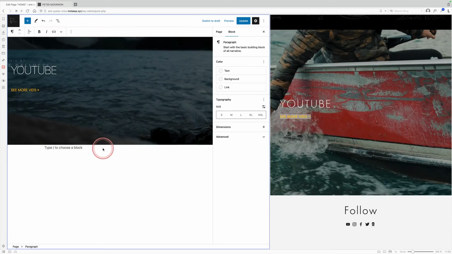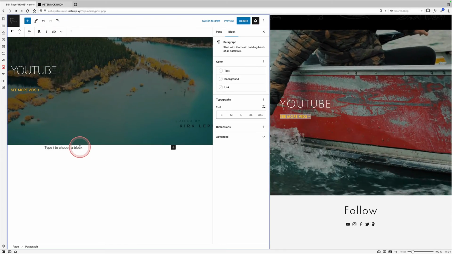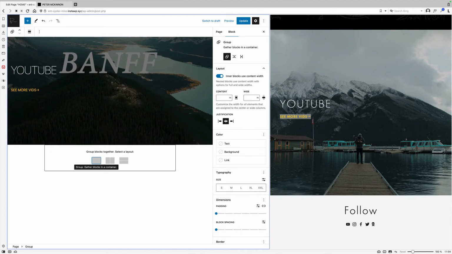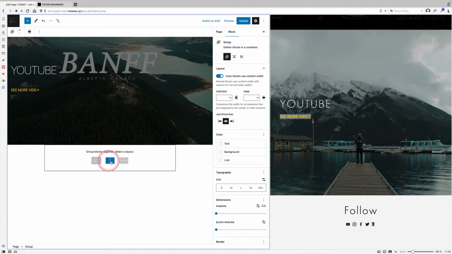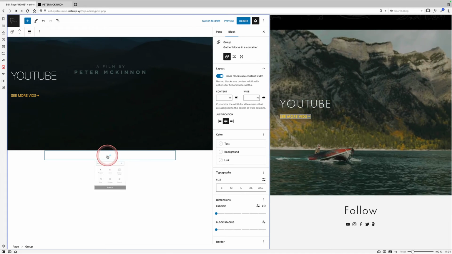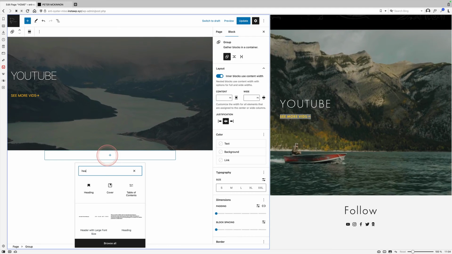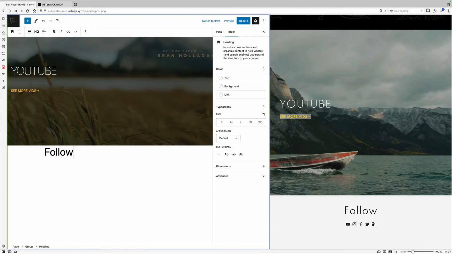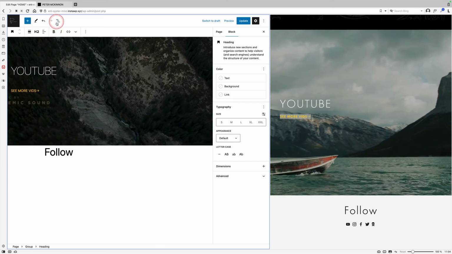So I think I'm going to actually put this in a group block. That will just give me a bit of margin control because I don't want it flush to the block above it. So I'm going to add the group block. This is new. This is so you can choose the layout you want. I just want that layout. And then all I need in here is a heading block. So I add the heading block. Type my words.